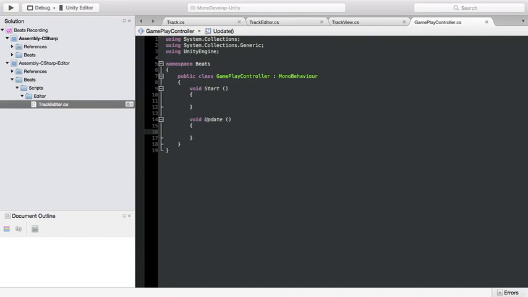And basically what I want to do within the update is to test if such or such key has been pressed or such button has been pressed. And there are two ways to do this in Unity. You can either use the input settings or you can use a key code. And what I'm going to do here is use a key code because it allows us to use either a keyboard or a gamepad as well.